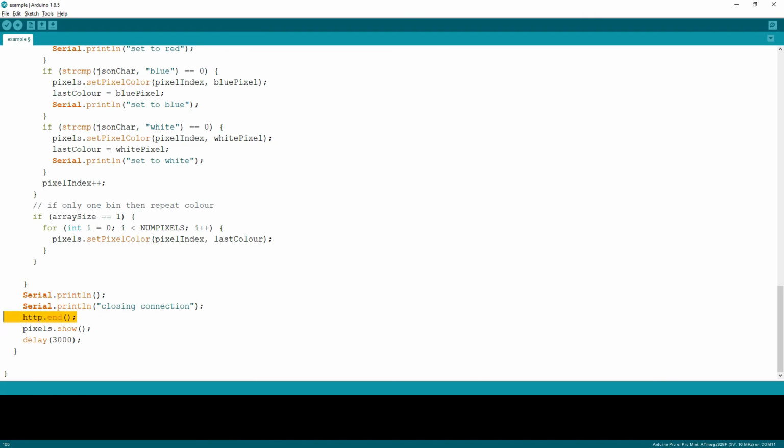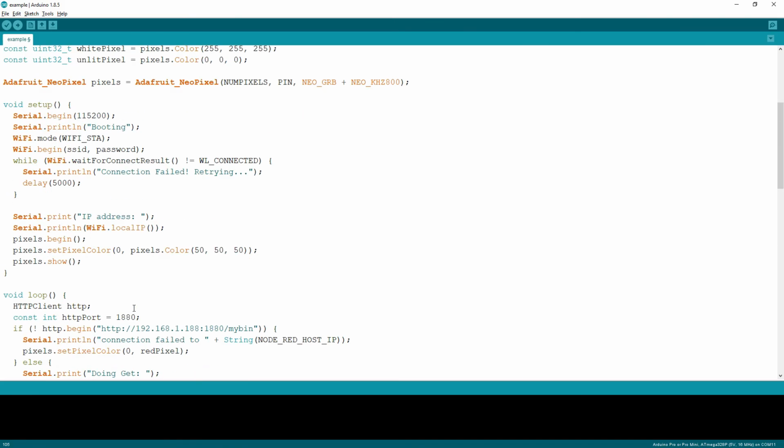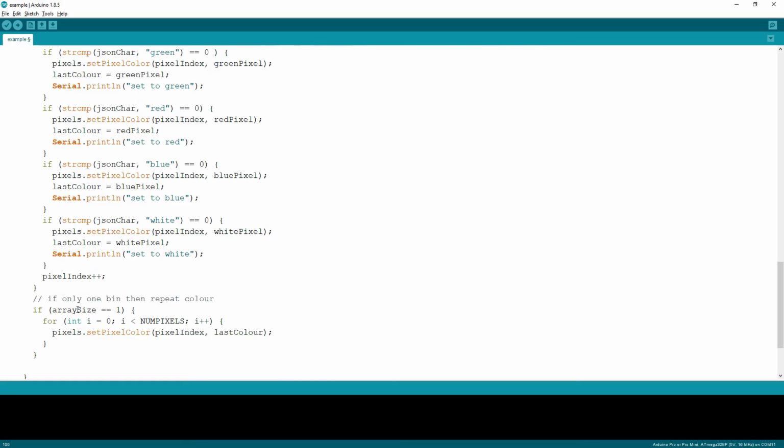The only bit I missed was closing the HTTP connection at the end. If you don't close it, bad things happen. I can't remember what happens. Possibly memory leak. I seem to remember if you don't close it, you get kind of weird behavior. And that's it. It's all very simple. This is a simple case, but this is everything you need.